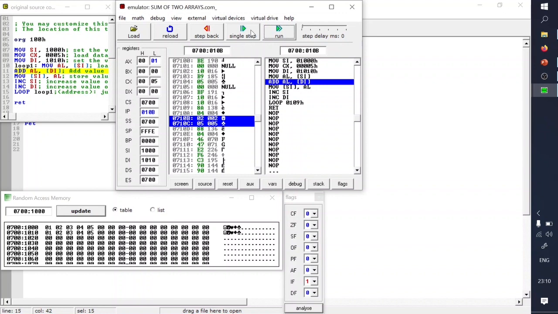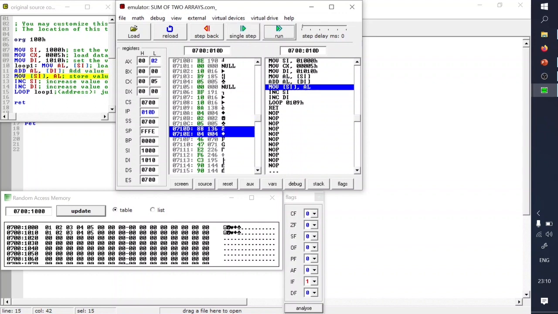And if you want to add the next elements, how can I do that? ADD AL, DI. If I want to move to the next step, ADD AL, DI. AL is already 01, and the address in DI is 1010. At that specific 1010, I already have 01. Both will be added and kept inside your AL register. So both are getting added and it becomes 02.